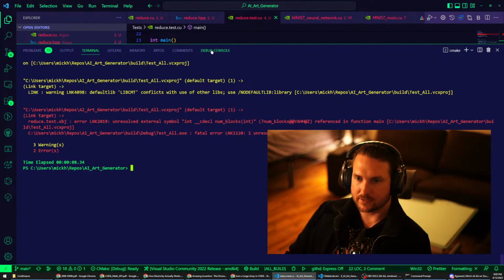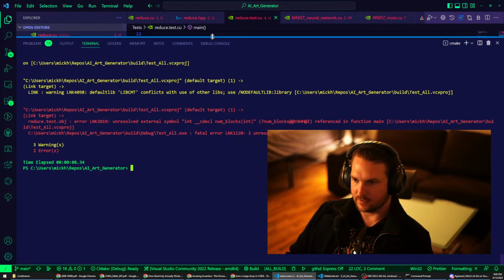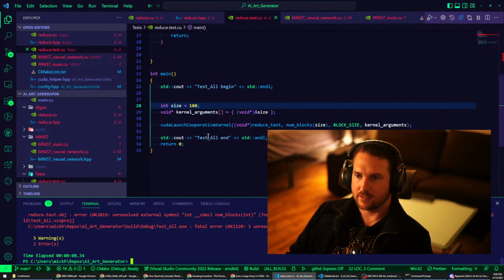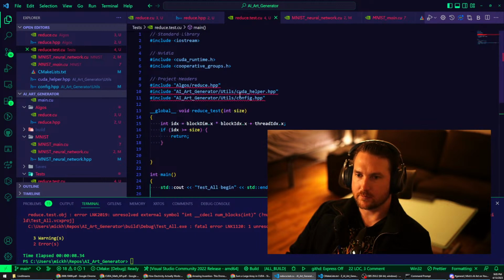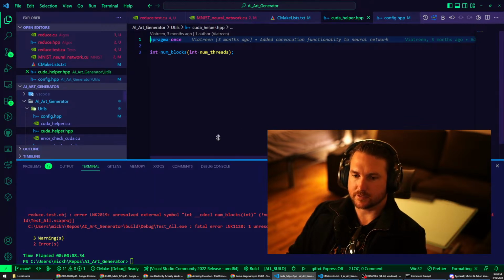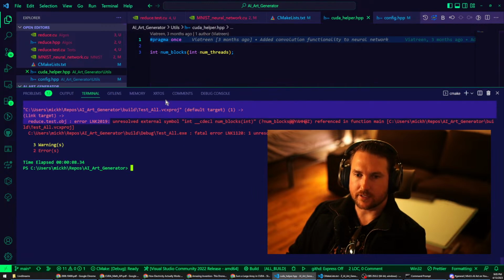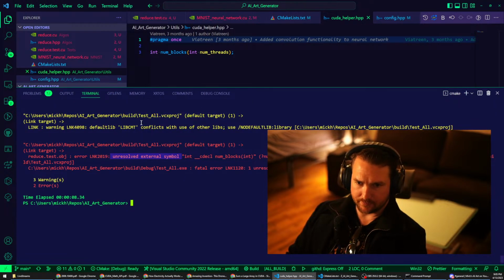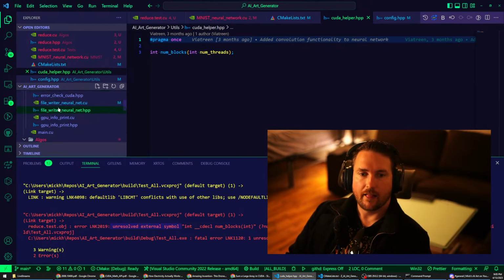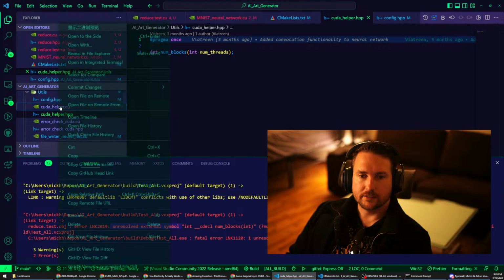Okay, so none blocks, it's not declared. None blocks should be in our CUDA helper though. Oh, it's because in our CMake we don't have the... It's declared, but it's not defined yet. Unresolved external symbol means it's declared and not defined. So we've got to compile CUDA helper.cu.